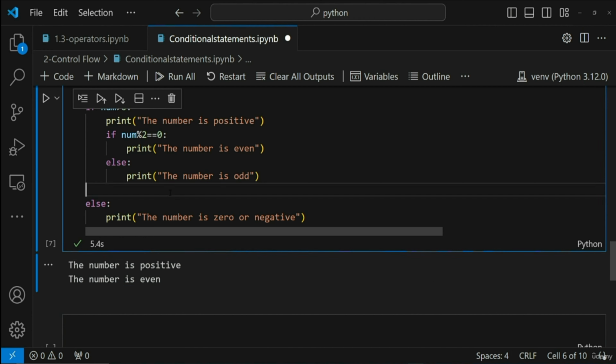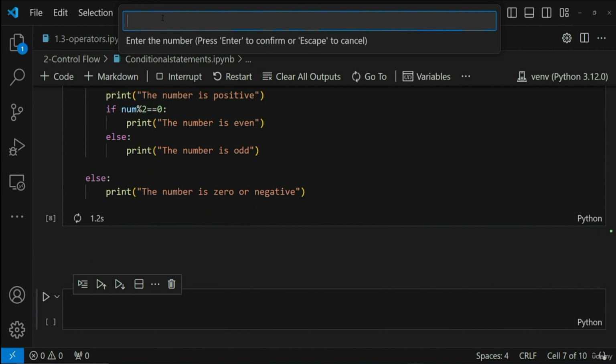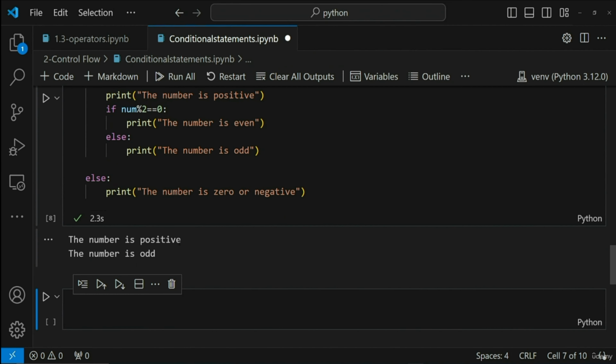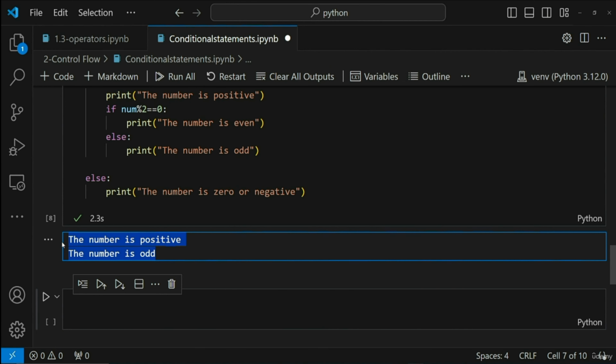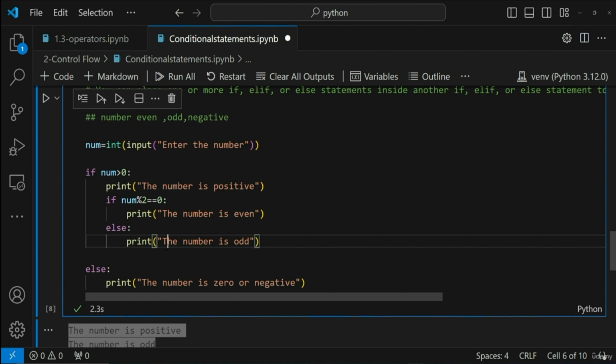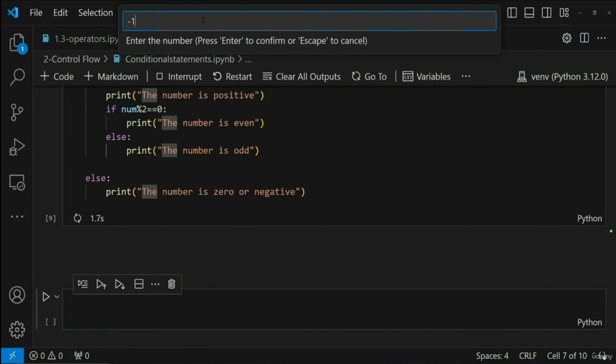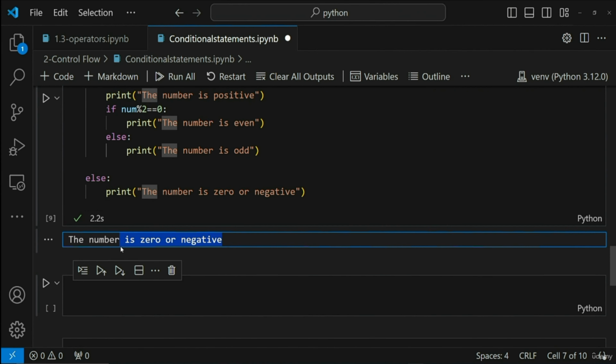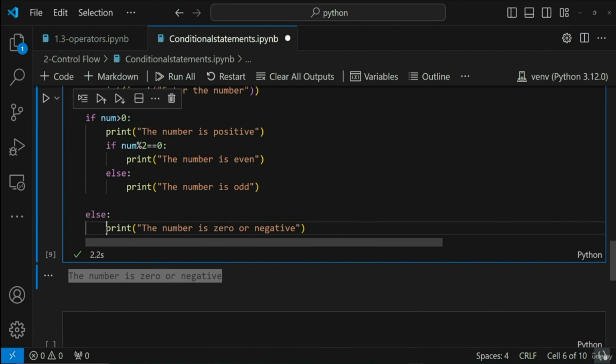Now again, let me execute. This time if I give 11, you will be able to see the number is positive, but the number is odd. The else part has got executed over here. Now again, if I execute it and write -1, you can see the number is 0 or negative, which is going to the else block, right?